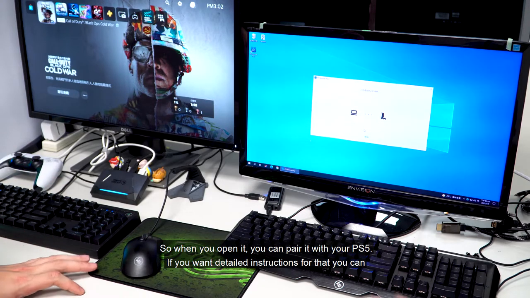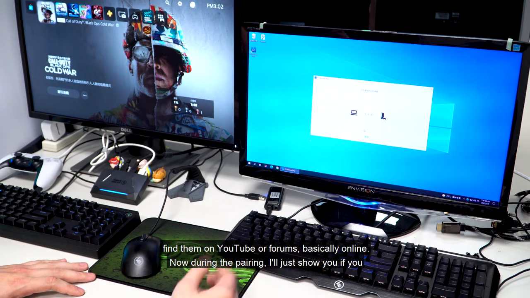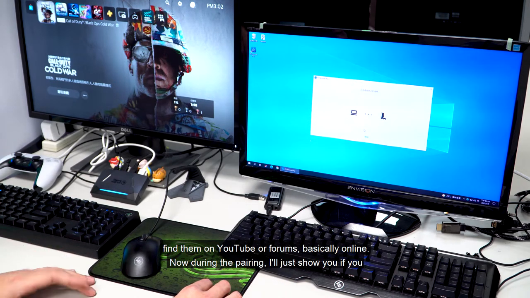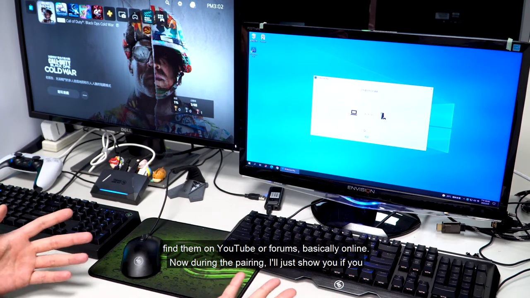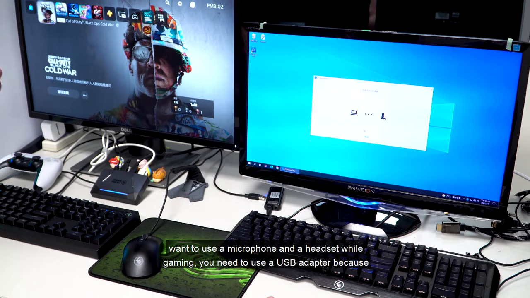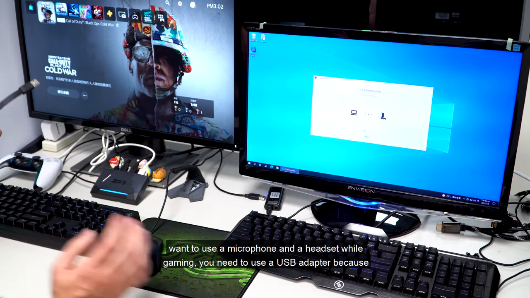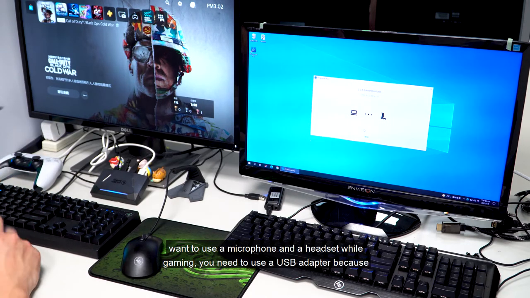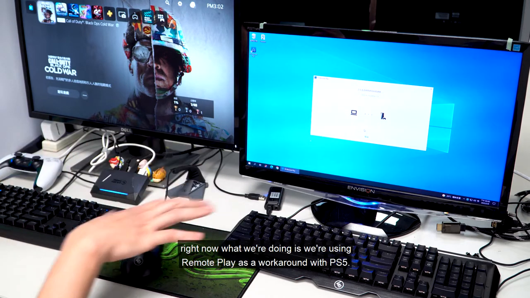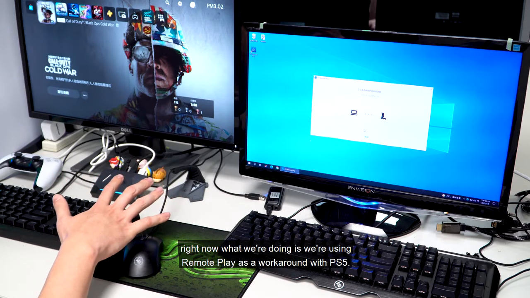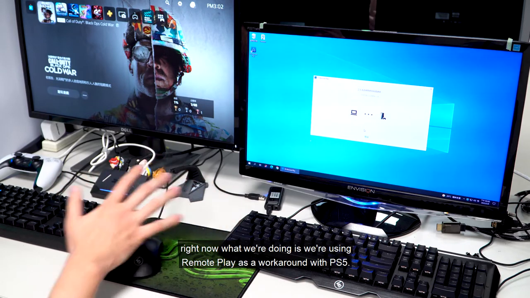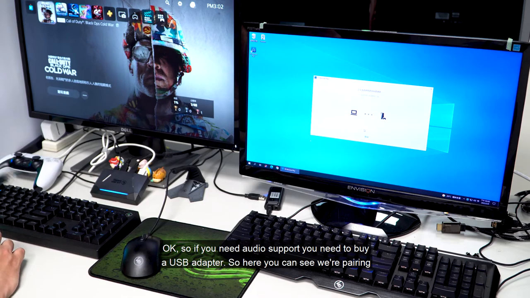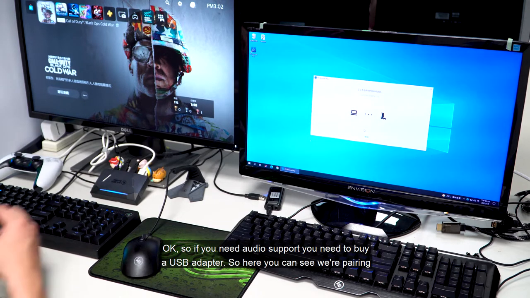If you want detailed instructions for that, you can find them on YouTube or forums, basically online. Now, during the pairing, I'll just show you. If you want to use a microphone and a headset while gaming, you need to use a USB adapter because right now we're using Remote Play as a workaround with PS5. So if you need audio support, you need to buy a USB adapter.